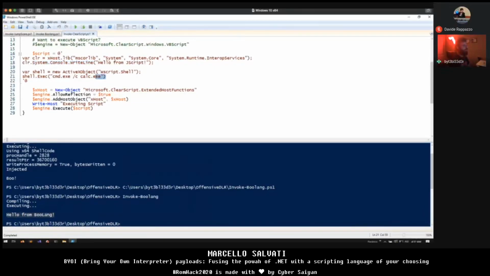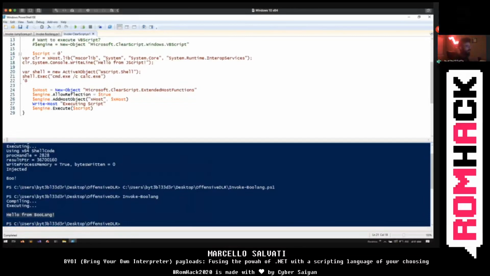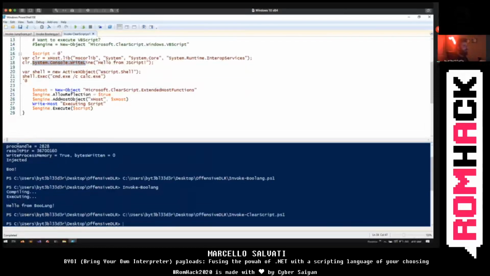And I'm also going to be executing an operating system command through the WScript.Shell ActiveXObject. This is just to demonstrate that now you can access both native JScript APIs and .NET APIs, because without ClearScript, you wouldn't be able to access the System.Console.WriteLine function, okay? So I'm going to load this in.